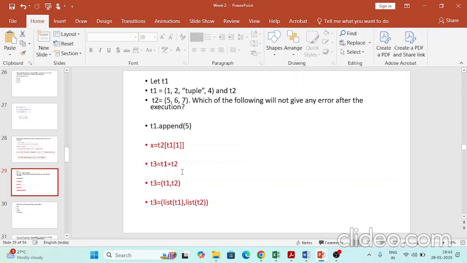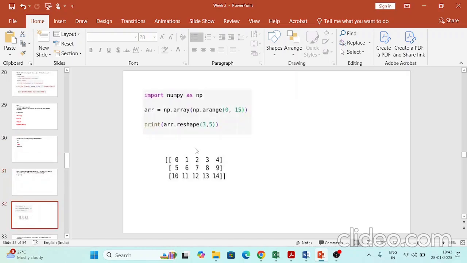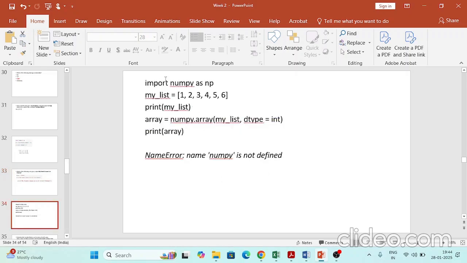Let T1, the same thing we already discussed, is an immutable tuple. Reshape, okay. So for Chennai, these two with double quotations are correct. My friend's house format Chennai, we can write like this. These two are the correct answers. And import numpy as np, my list, print my list, numpy.array. Here the name numpy is not defined because we already imported numpy as np. So here we need to write np.array, otherwise you get a name error.